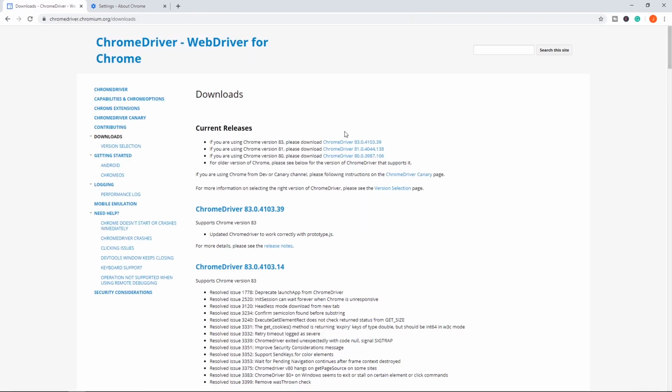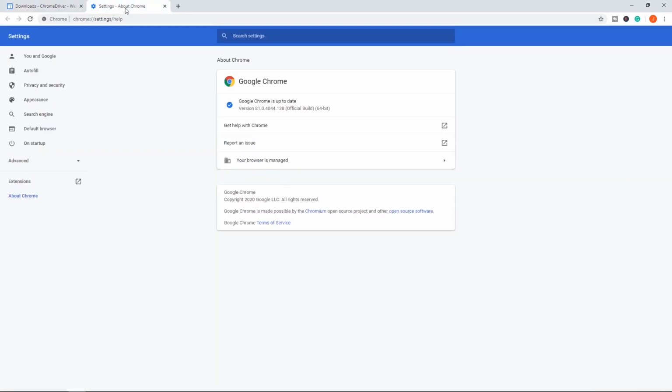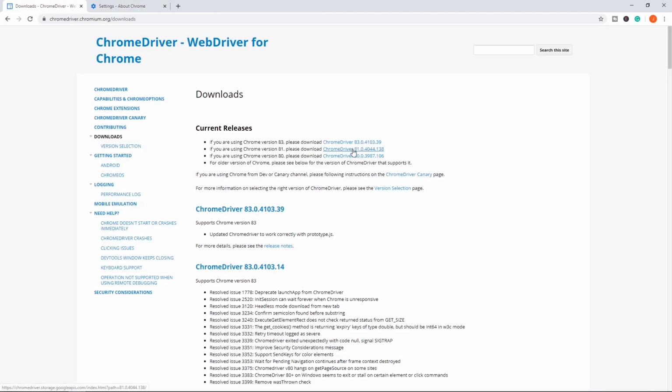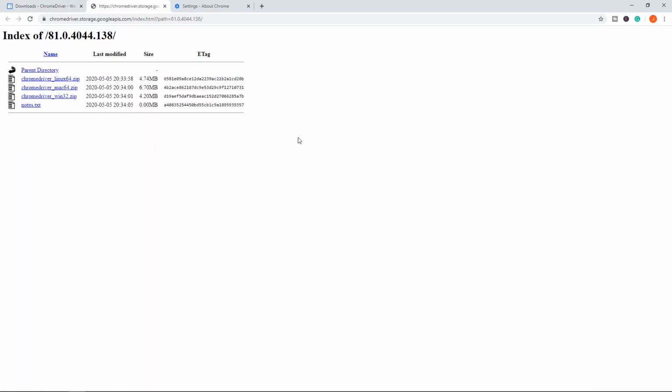Now you can see the different releases based on your build of Chrome. Remember, that's what we grabbed before in our About section. Mine was version 81, so that's the driver I'm going to download. You download whatever is appropriate for your system. This took me to the next page where I can choose the appropriate download. I am on a Windows computer, so I'm going to download the Windows 32 zip, and you can see my download started below. Let's let this finish.